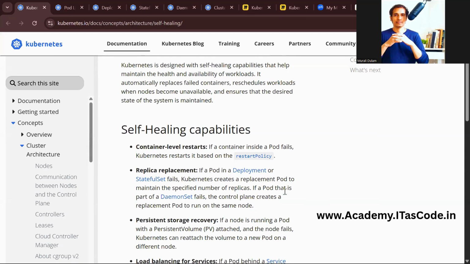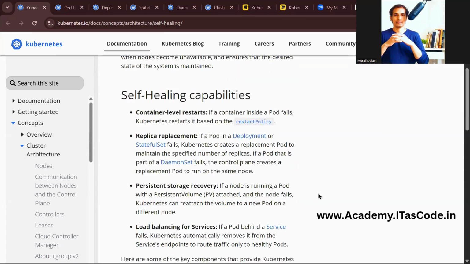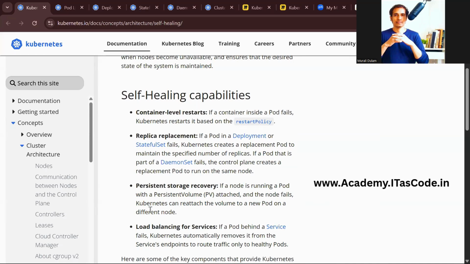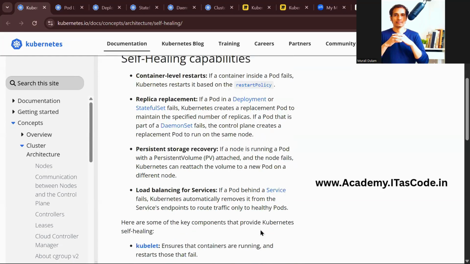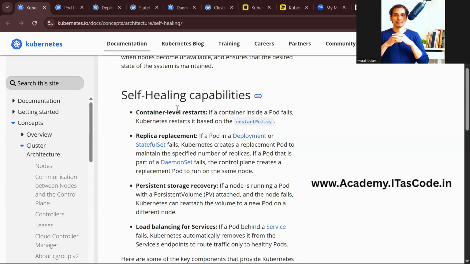At the same time, persistent storage recovery. Suppose you are trying to create a persistent volume, if a node fails, Kubernetes can reattach the volume to a new pod on a different node. So there's a persistent volume. Similar way, load balancing service as well. Kubernetes automatically removes the failed pod from service and endpoints traffic. So with the help of kube-proxy, here kube-proxy comes into the picture. So in this way, you can see self-healing capabilities as well.